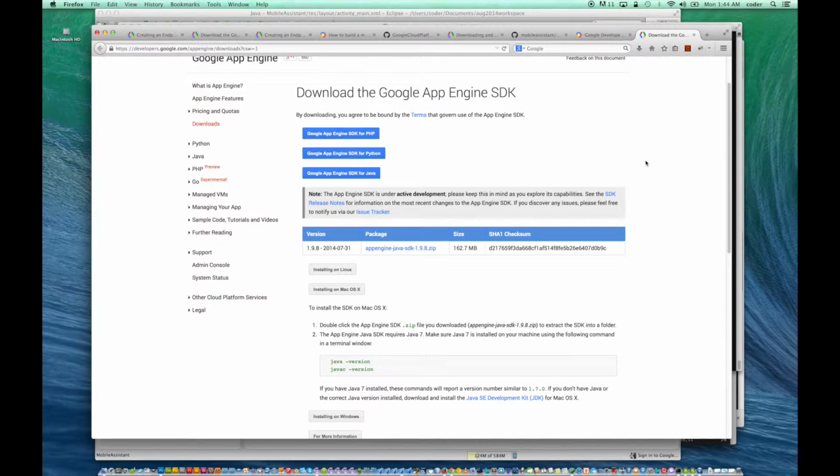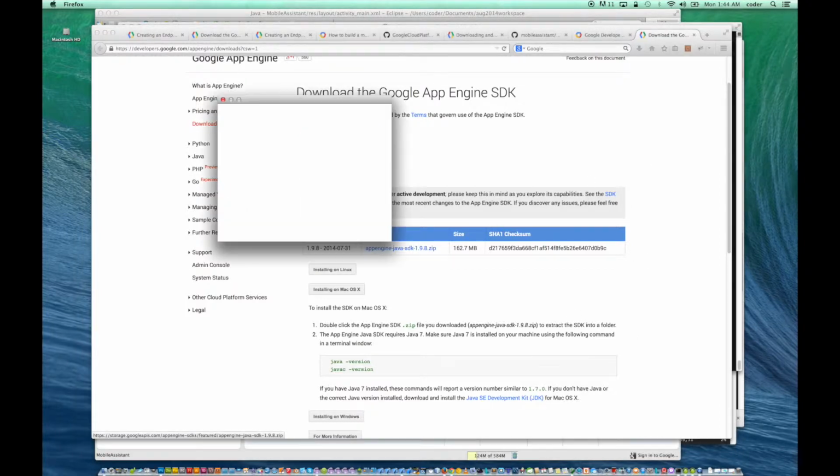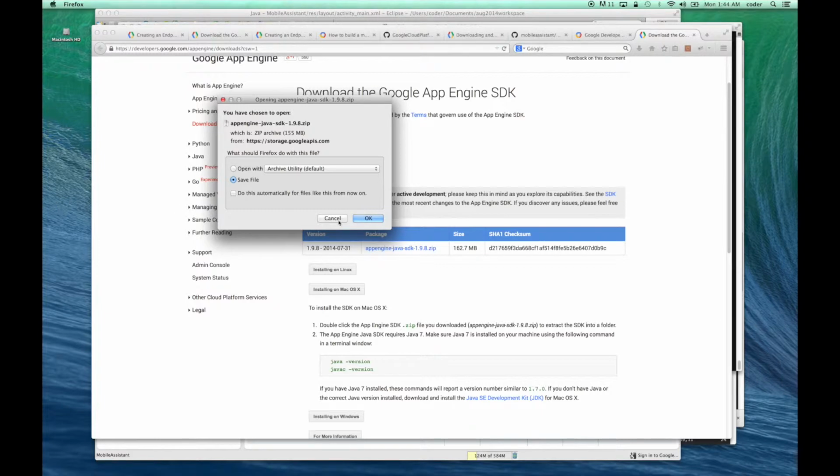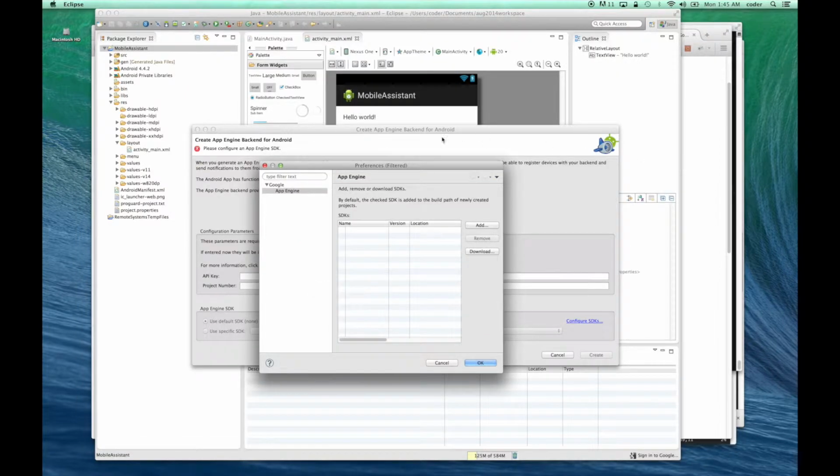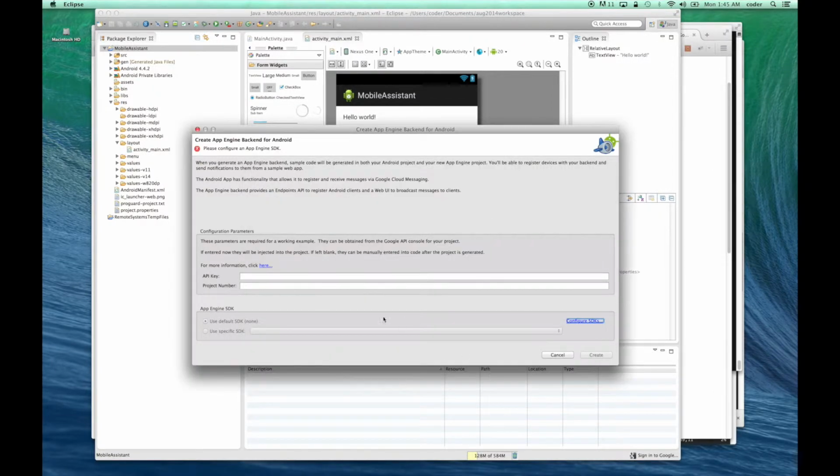Now the other part is to download the zip. So if I download this to my downloads folder, it should start downloading. Now let's figure out what to do with the API key and project number while that is downloading.